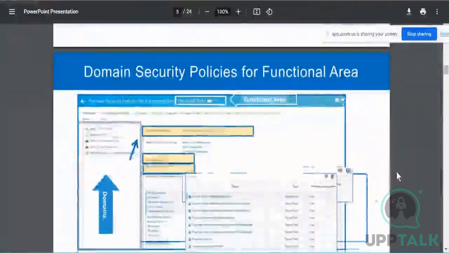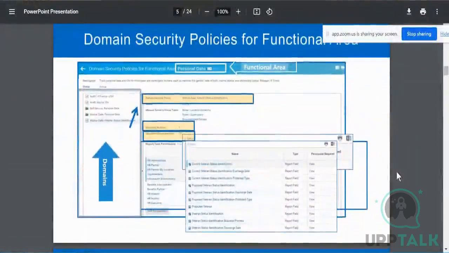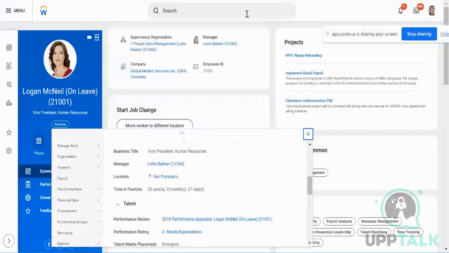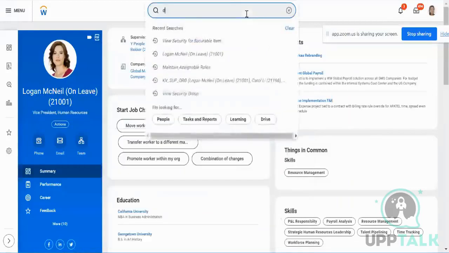All right, next. This is more relevant to the domain security policies for any functional area. So this is like for my personal data functional area, what are the different domains and securities and everything. I don't know whether I want to take this, but let me just show you this particular page alone.